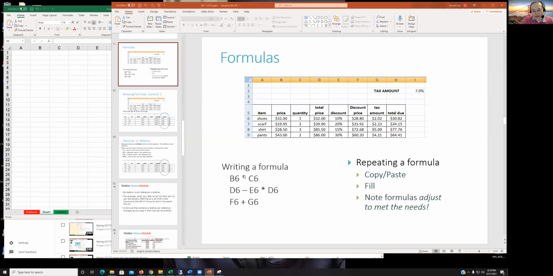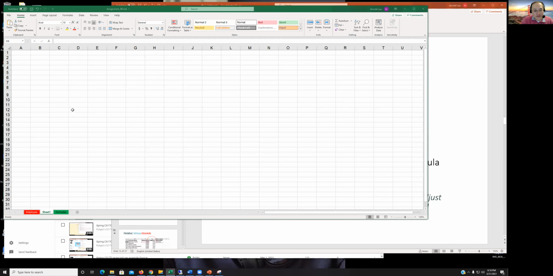So writing a formula, you can see something like this, B6 times C6, let's say, right? So B6 is right here. Take the B and then go down to the 6, you have that. And then times C6, which is C times 6. And that will give you this price here. Okay, so let me just do a couple of things here quickly.